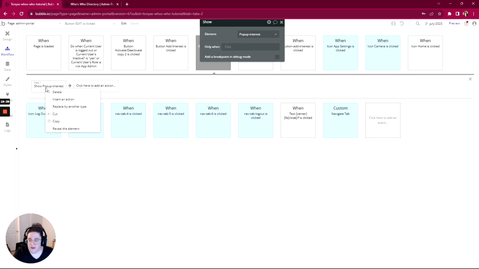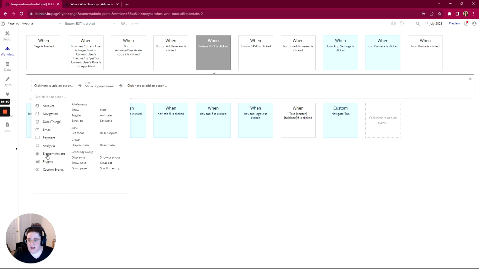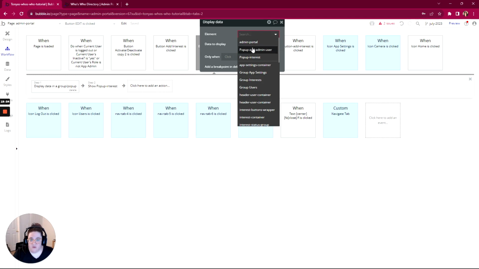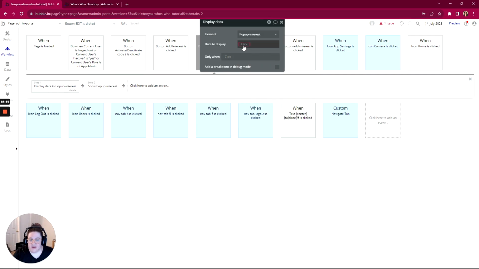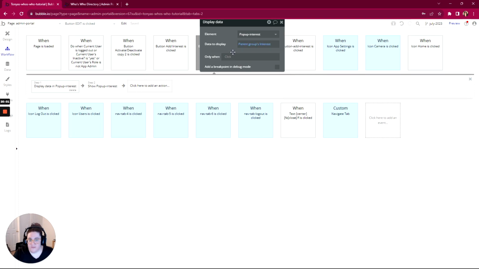So I'm going to right click and insert an action. When I do that, it inserts the action in front of, or to the left of, the action I was on. And here, I'm going to select element actions and display data. And the element is going to be the pop-up interest, and the data I'm going to display is going to be the parent group's interest.